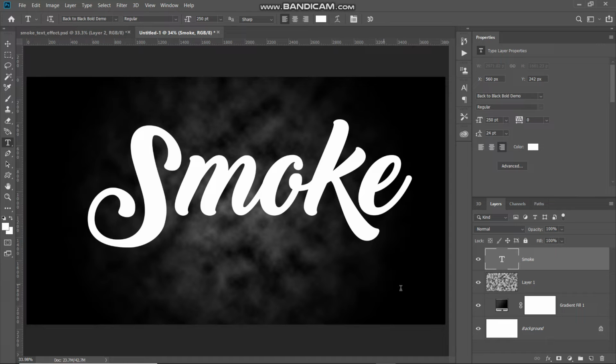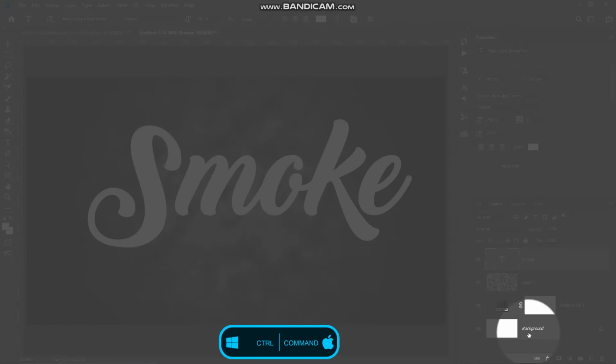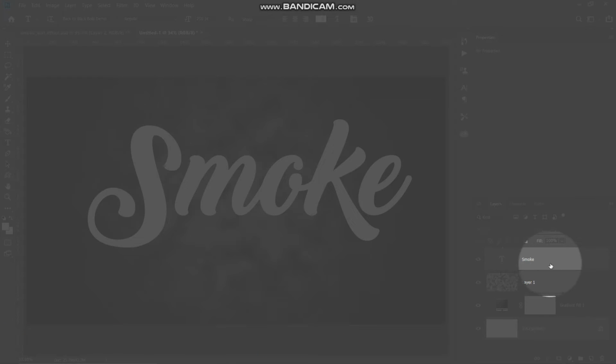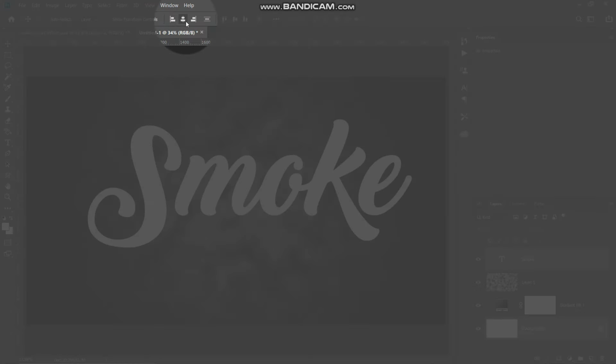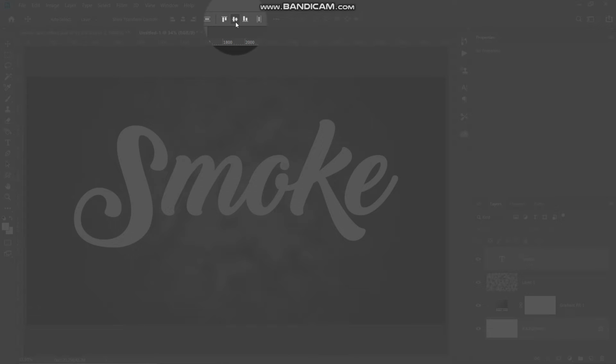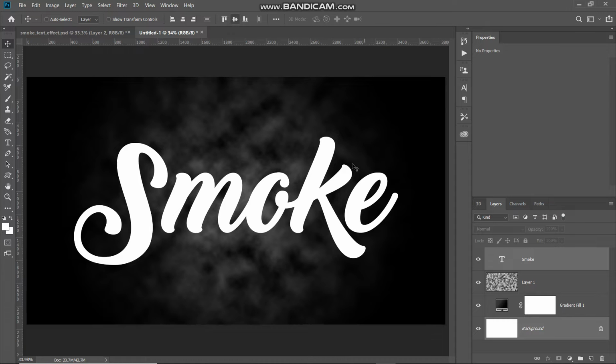Now the next thing we need to do is place this text at the center of the document. So for that press Ctrl or Command on Mac and then click on this background layer, which will give you the selection of the background layer as well as keep the selection of the text layer active. And then select Move tool and then click on Align Horizontal Centers and then click on Align Vertical Centers. So now as you can see, the text has been placed at the center of the document.